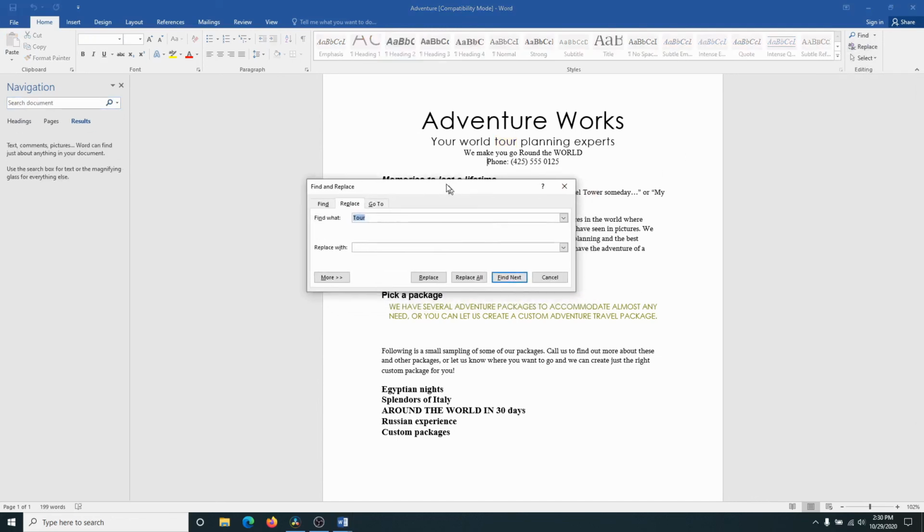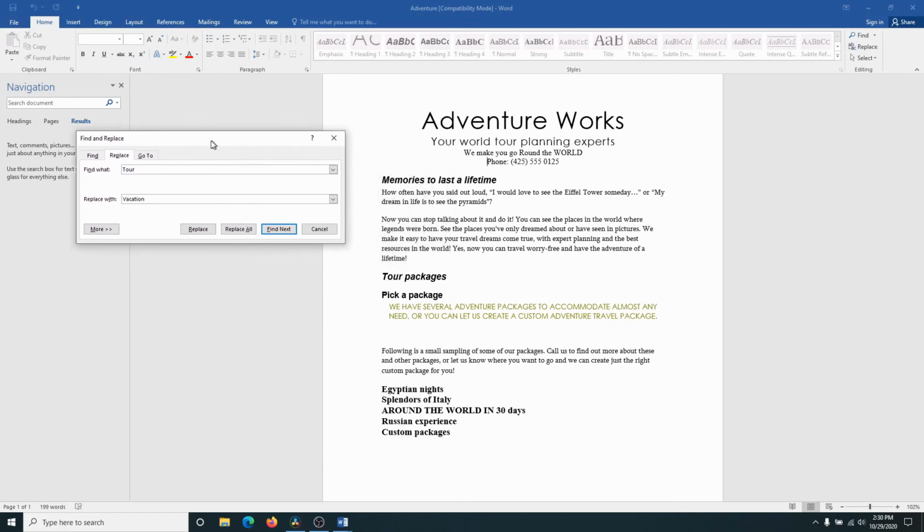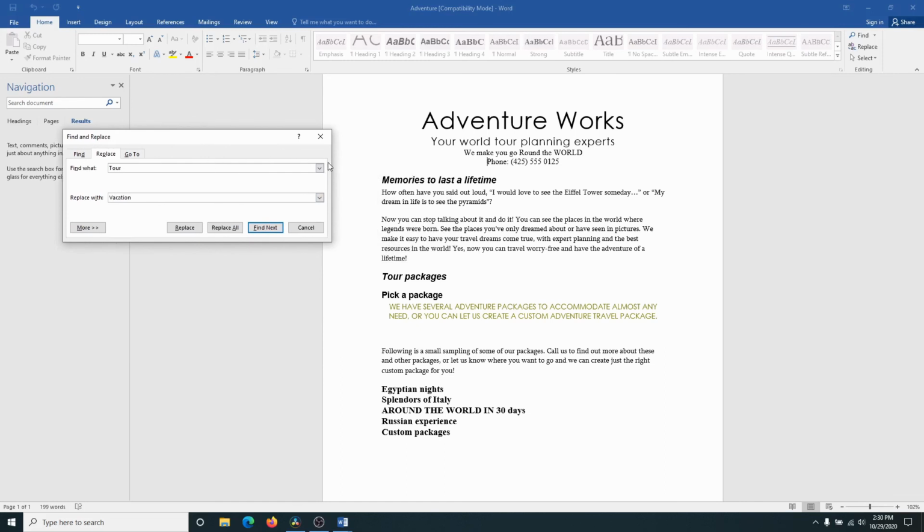and I will get a window that pops up, and it asks me, what do you want to find? So I'm going to put in the word tour, leave that there, and maybe I'm going to replace that with vacation. So if we see here, we have the word tour in the subheading here, Your World Tour Planning Experts. So we have tour here. And then down here we have tour packages.